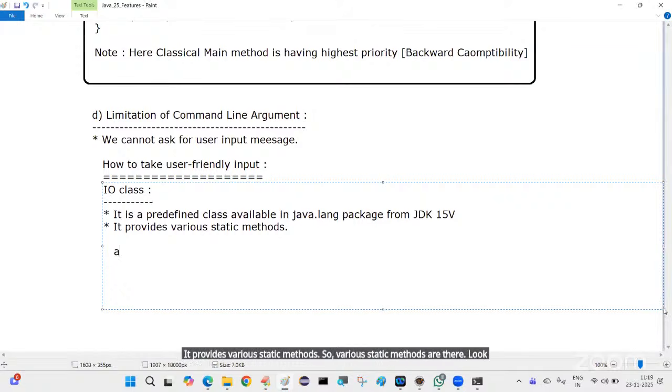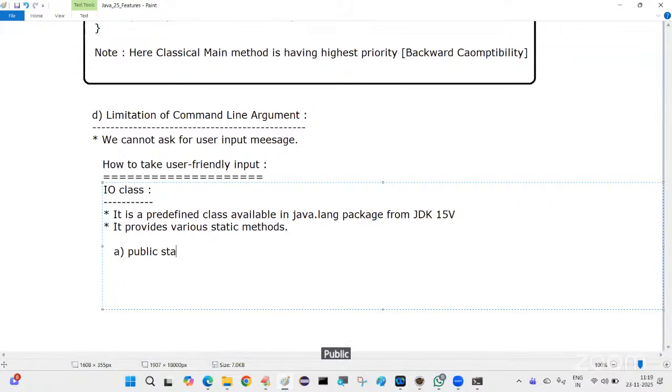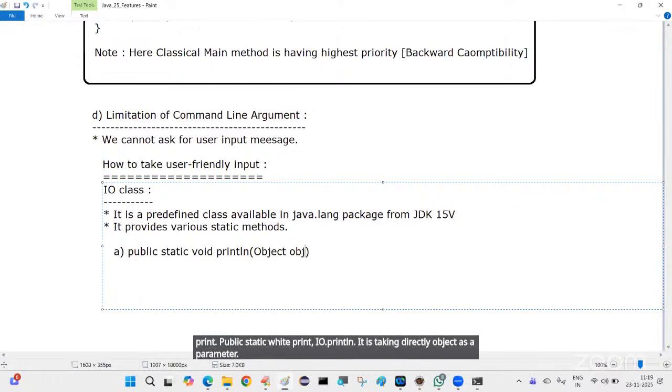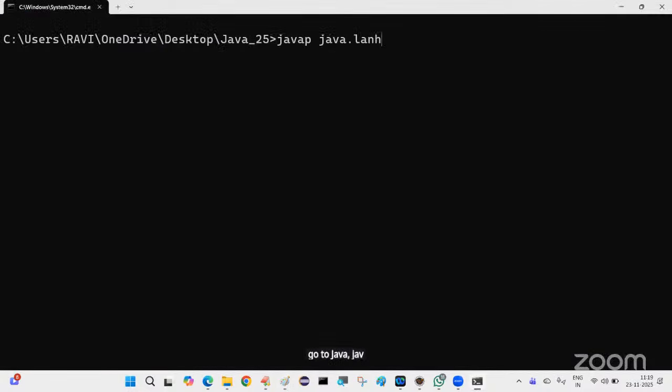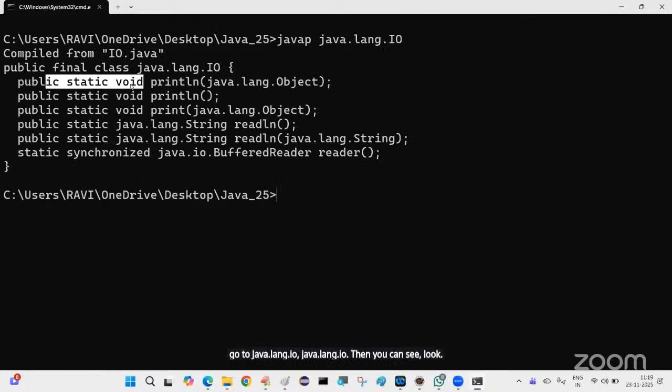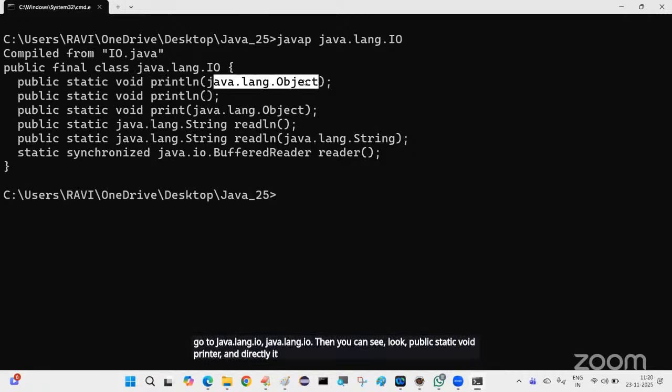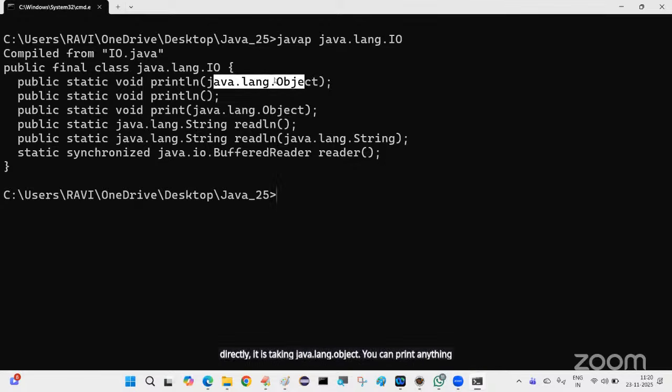Look, public static void print, public static void println, io.println. It is taking an object directly as a parameter. Guys who know Java, look how beautiful a concept they have given. Go to javap, java.lang.io. Then you can see public static void println, directly it is taking what? java.lang.Object. You can print anything. You know, Object is the superclass of all.